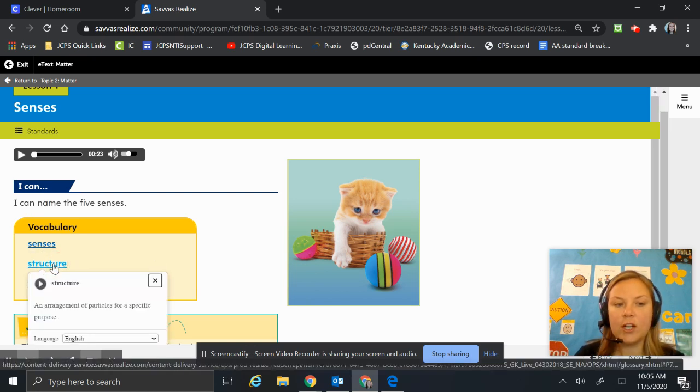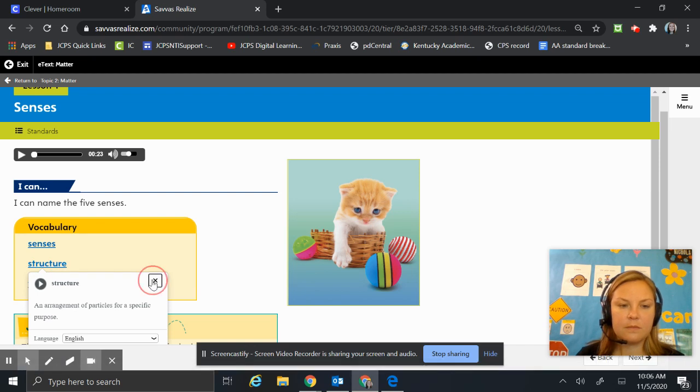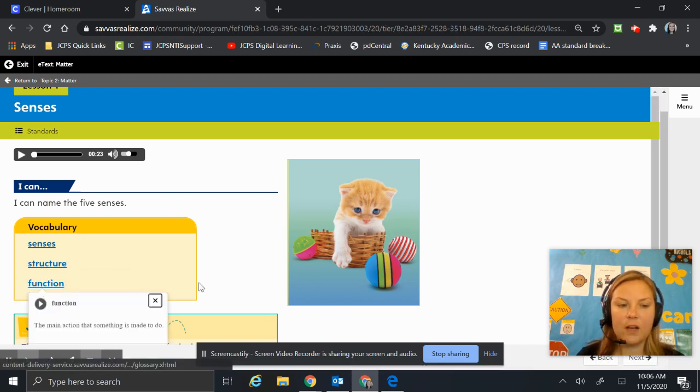So the next one is structure. Structure is an arrangement of particles for a specific purpose. And then the last one is function. So the function is the main action that something is made to do. So like the function of a car is made to drive.